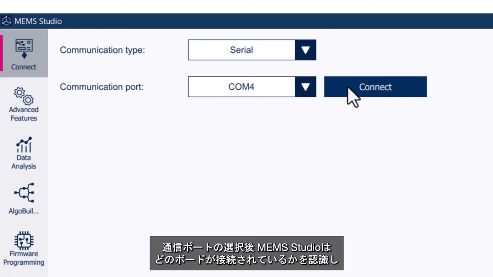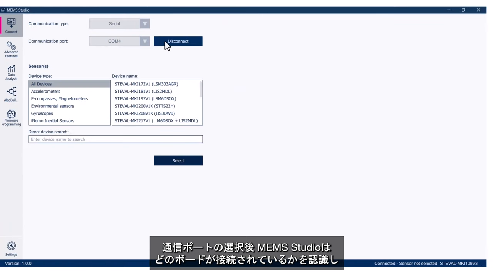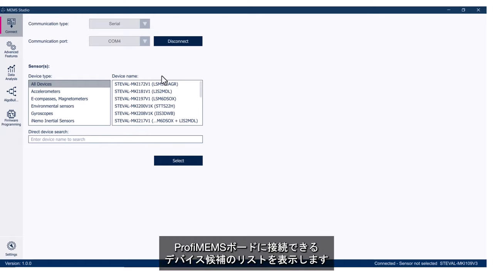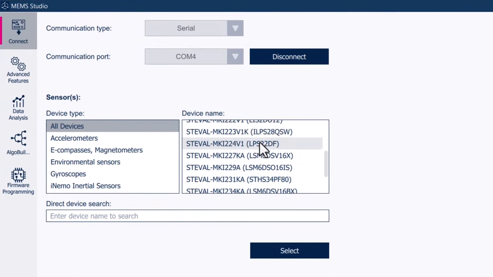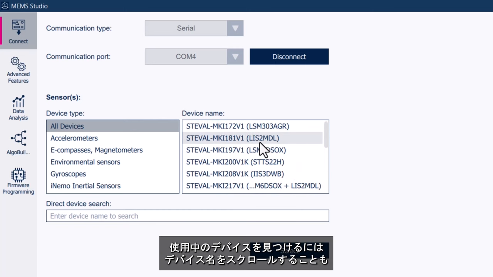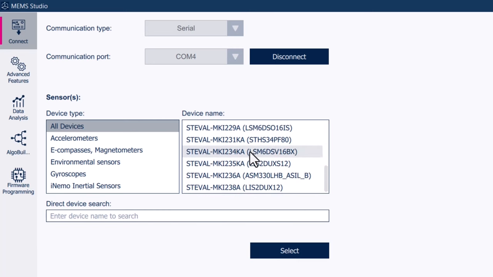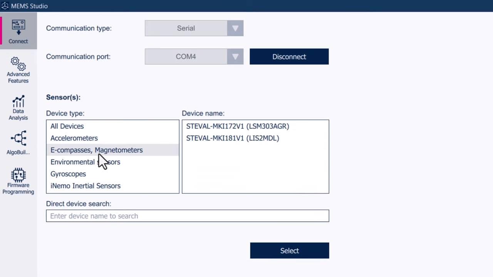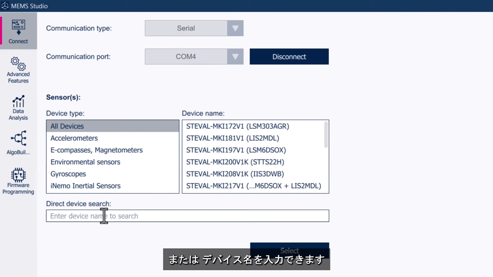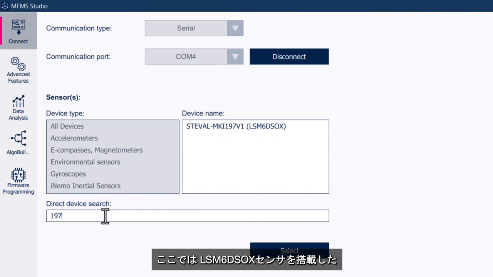Once we select our communication port, MEMS Studio recognizes which board is connected and will present a list of possible devices we can connect to our ProfM MEMS. To find our device, we can either scroll through the device names, search by device types, or type in our device name. In this case, I will be using the STEVAL-MKI197V1 that has the LSM6DSOX sensor.